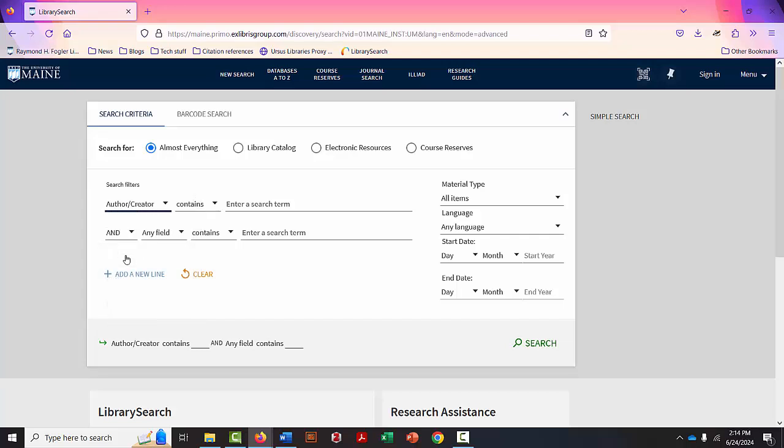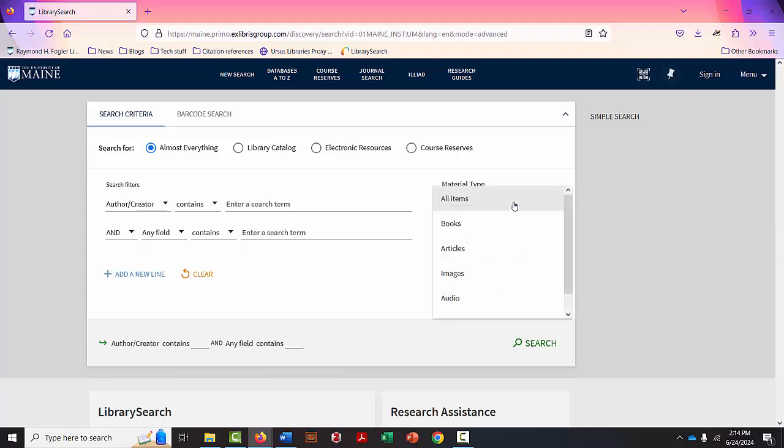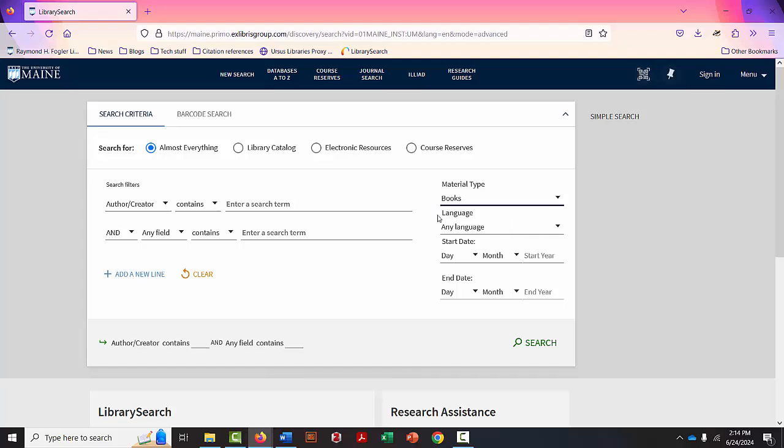Next, go to the right side of the box and use the drop-down list beneath Material Type to select the kind of material you're looking for. In this video, I'm going to show examples with books and articles, but you can search for images, audio, and video as well. For this example, I'm going to select Books. I'm going to look for books by an author named Margaret Chase Smith.